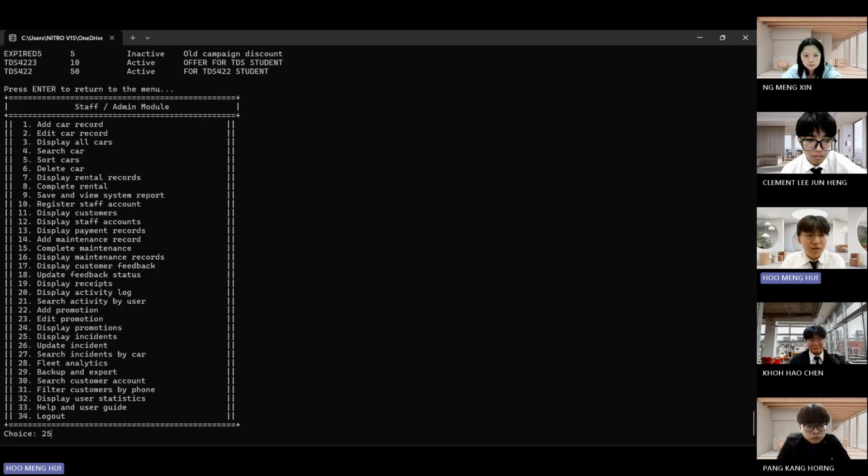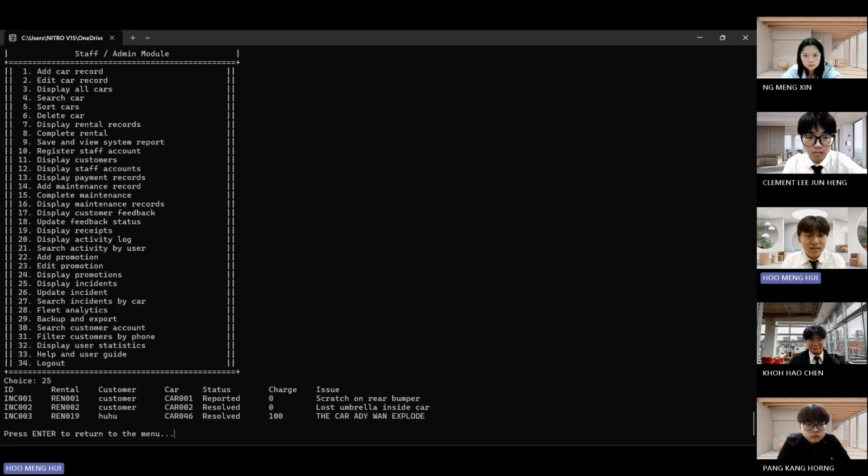So now we will go to option 25. This is the display incident. Here it will show all the incident ID, renter, customer, car, status, charge and issue.